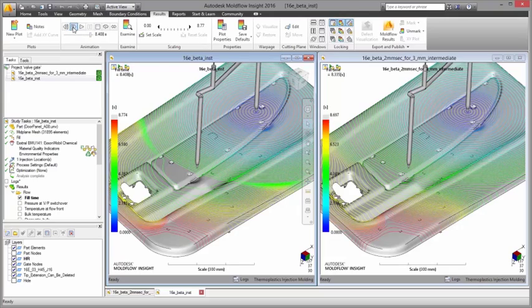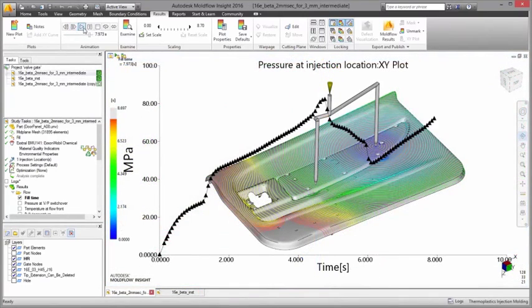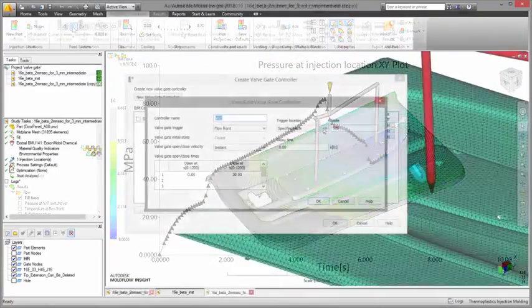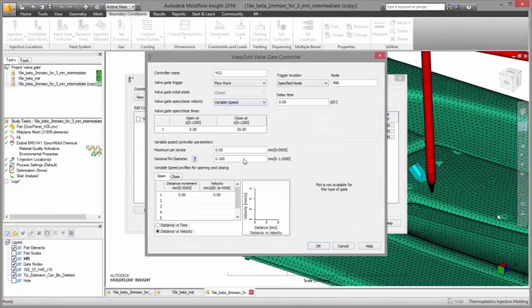And by combining controlled valve gate opening and sequential valve gating, you can achieve even higher quality surface finishes and improve process efficiency. Within the valve gate controller, you can specify all the parameters necessary to describe how the valve gate opens and closes. With these new controls, you can optimize the speed of the valve opening to create a uniform flow front progression and balanced injection pressure profile.